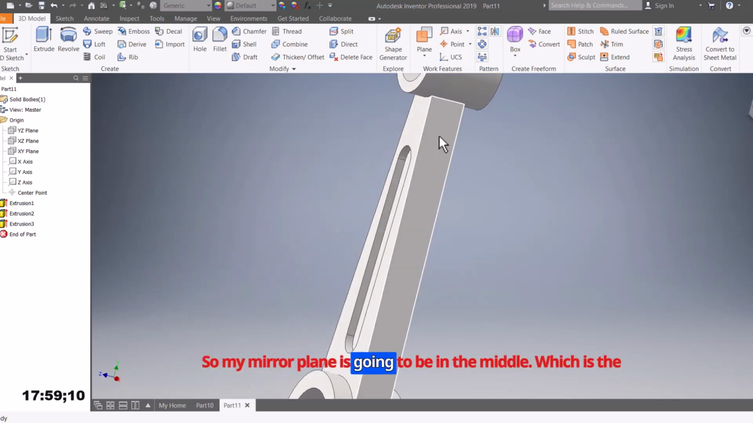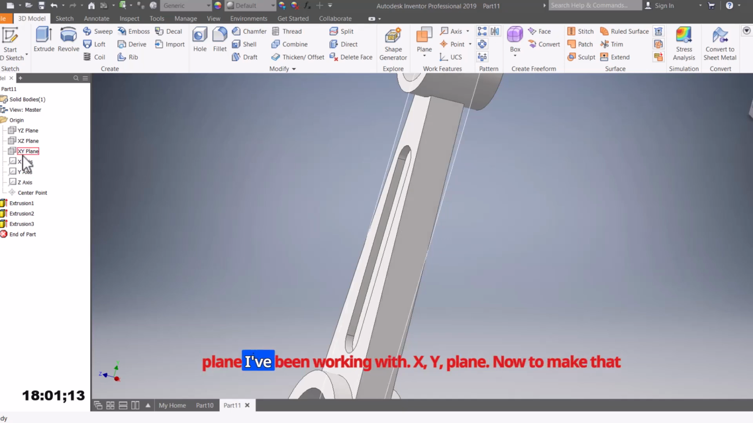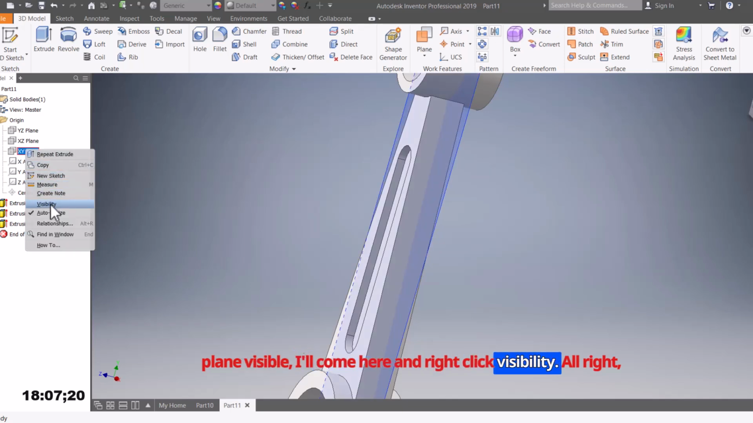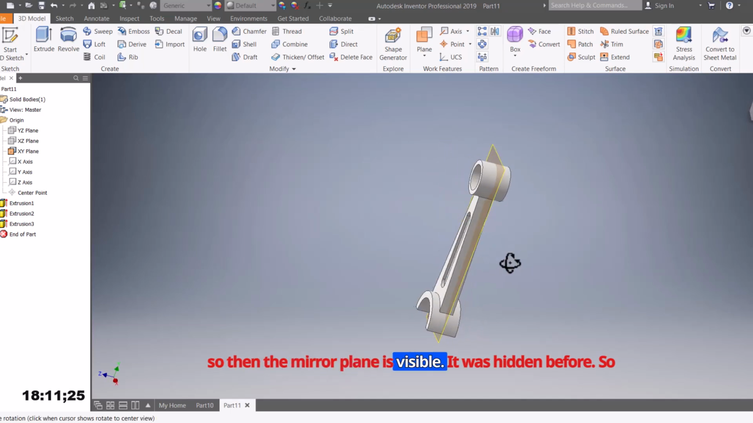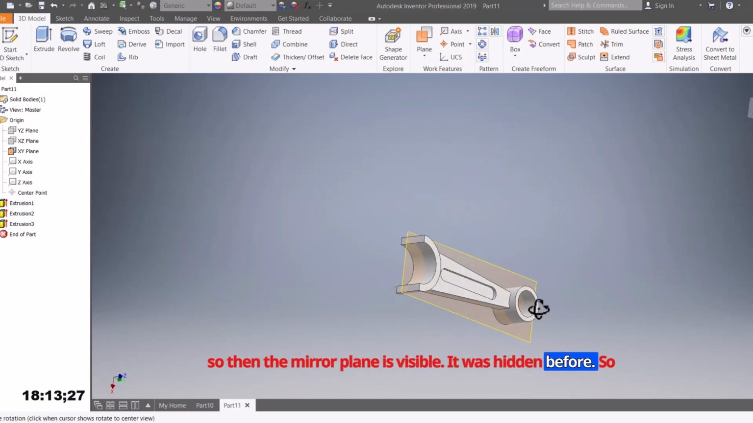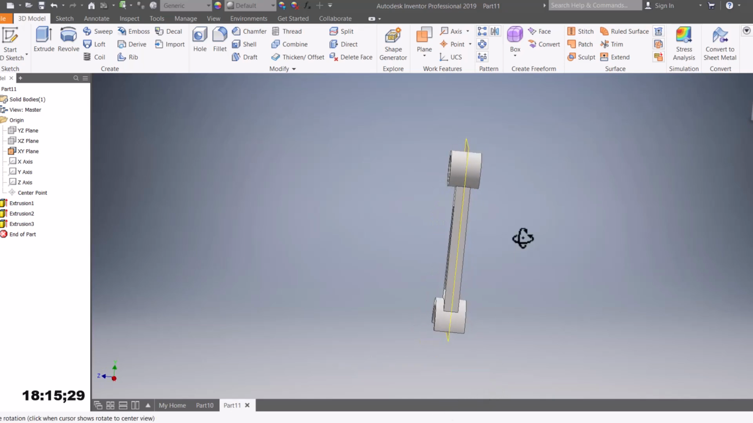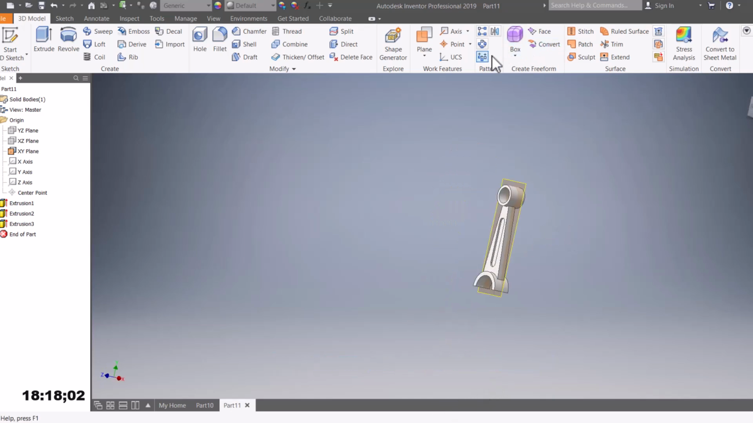So my mirror plane is going to be in the middle, which is the plane I've been working with, the XY plane. Now to make that plane visible, I'll come here and right click visibility. All right, so the mirror plane is visible. It was hidden before. So now I've made it visible, and now I can use my mirror.